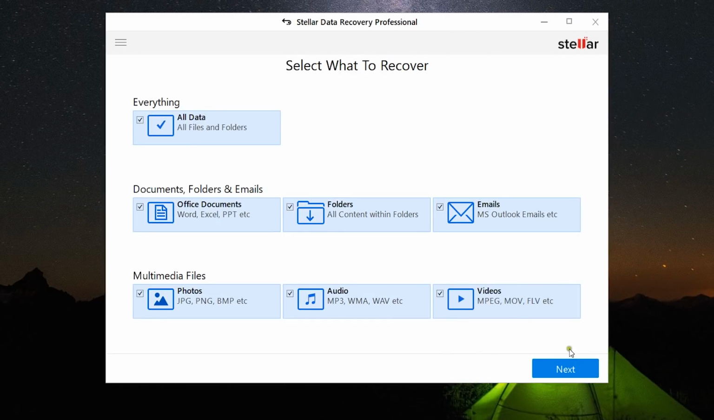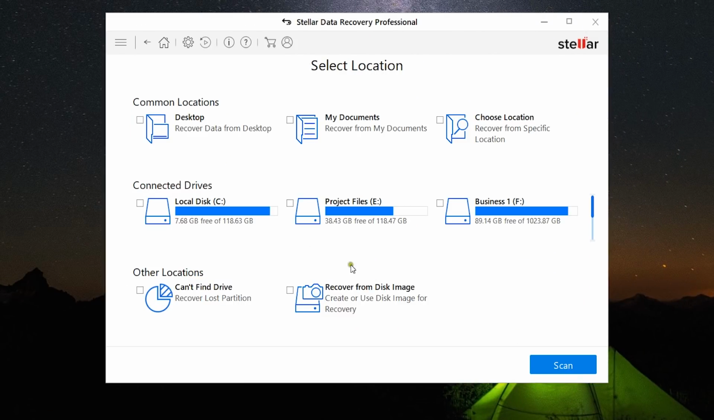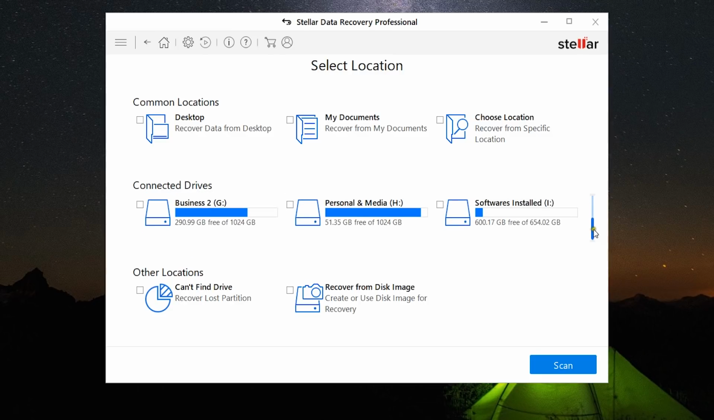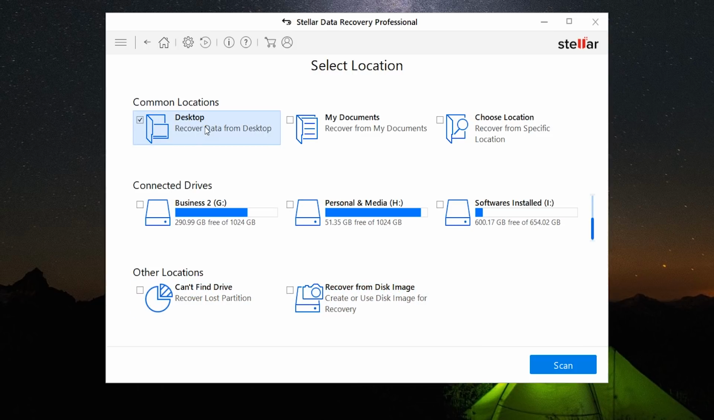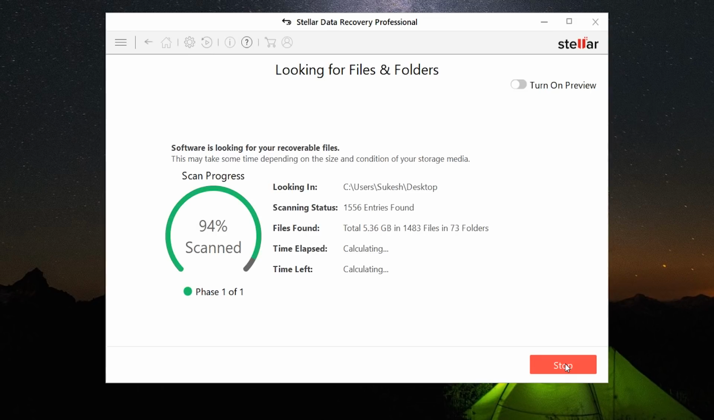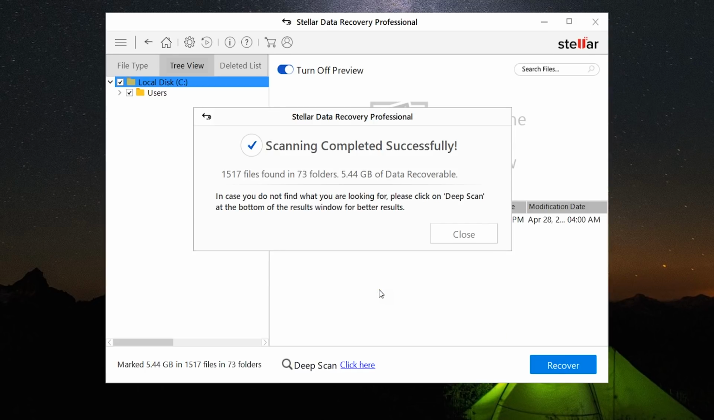Guys, let me now give you a quick demo of the data recovery process. Once you select the file formats, you have the location, that is your drives and your partitions, and if the drive is not shown in the list, you can select this option, can't find my drive, and you can also recover from disk images you have created with this Stellar Data Recovery software. Now let's scan for everything on my desktop. So there you go, and it's complete. It's as fast as that.